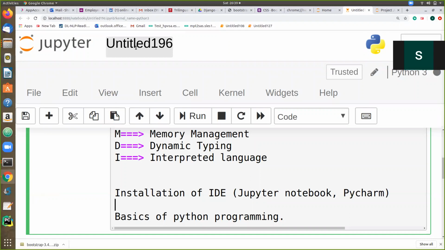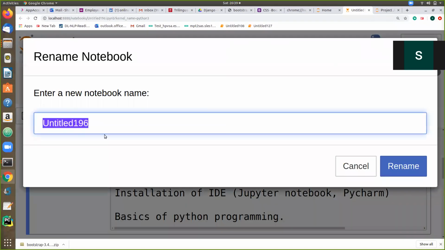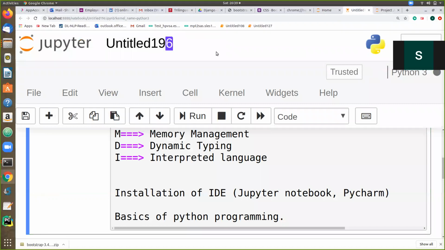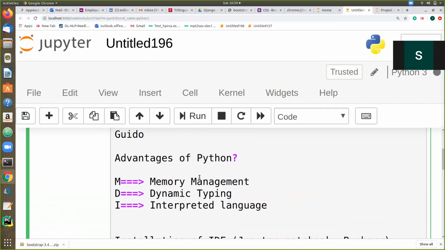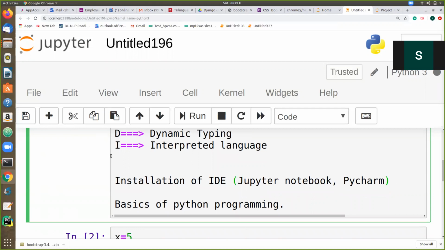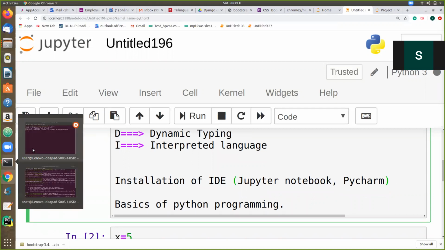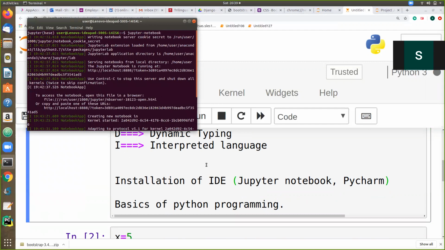If you are writing a new program, you can write the program name here, Untitled 196. I am not writing anything here. You can even save that program, whatever you're writing here. It will be saved in the current path wherever you have installed Python. After installation, you can start it every time using a simple command, that is jupyter-notebook.